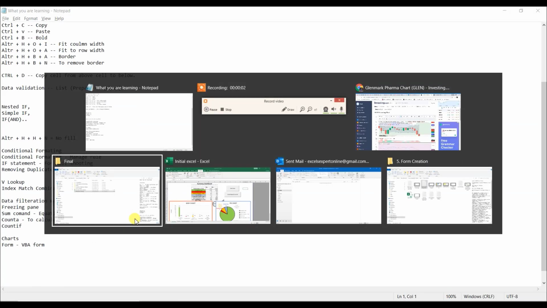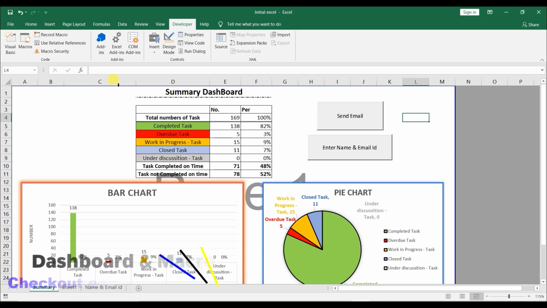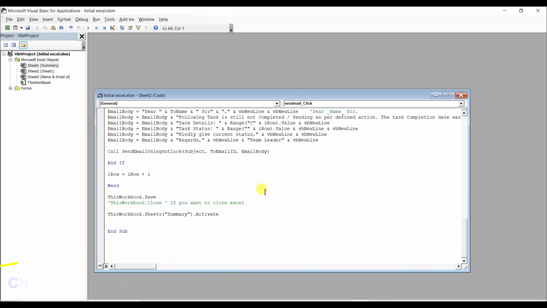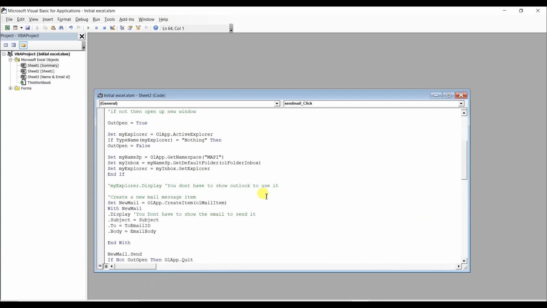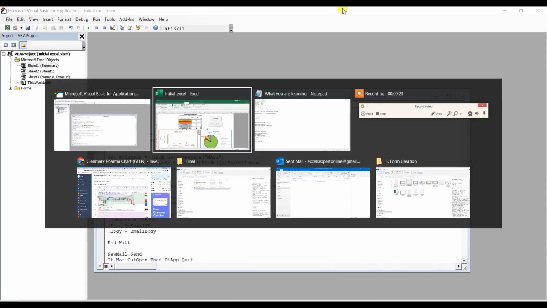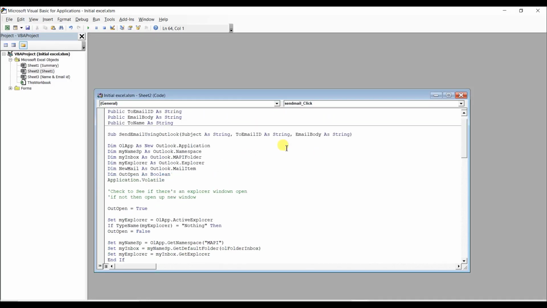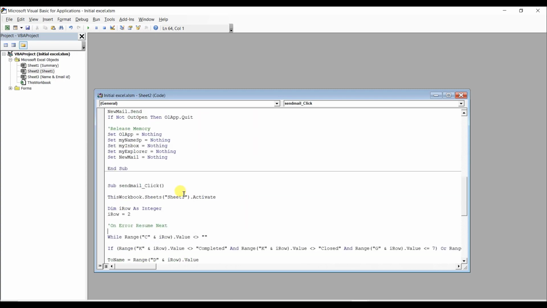So till now we have created our dashboard and we have created our Visual Basic code. Right, so this is our code and I have attached this code to the earlier lecture. So in this tutorial we are going to run this code. Is it working properly or not? Let us go over here and press this button. It is not working because we have not assigned this code to this button.